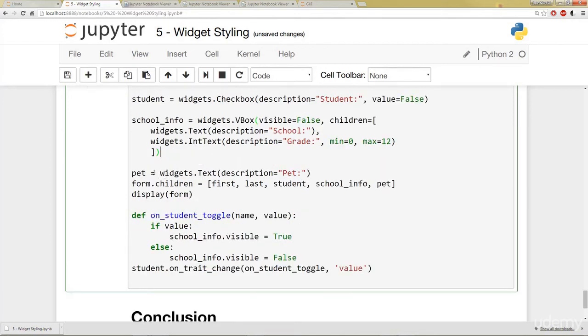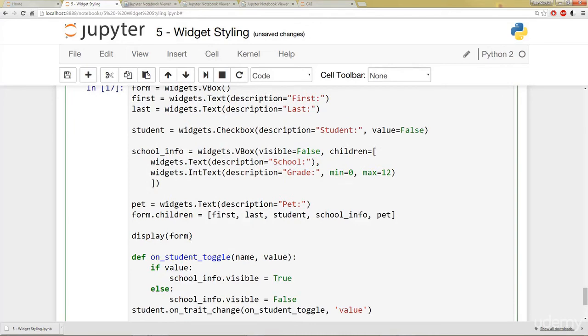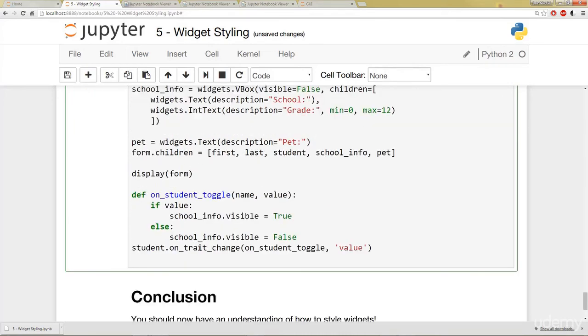And then finally, we have widgets.text as a pet, so whether or not this person has a pet. And then for the form.children, so this very first vertical box, we put it all in. We set it equal to first, last, student, school info, and pet. So go back up and make sure you review how to assign children so this line here makes sense to you. And after that, we're going to display the form.